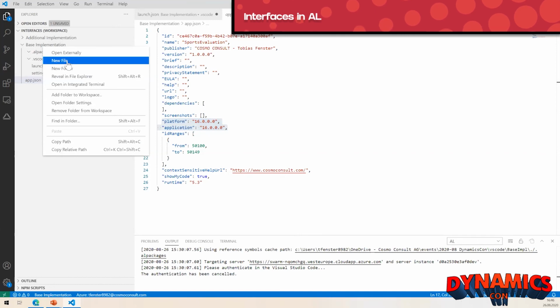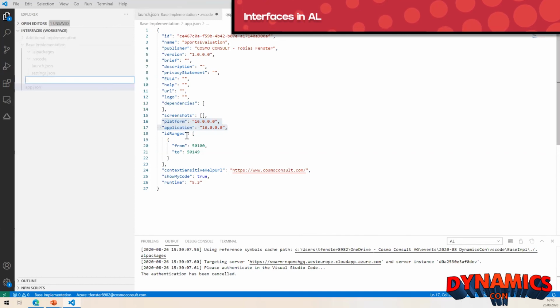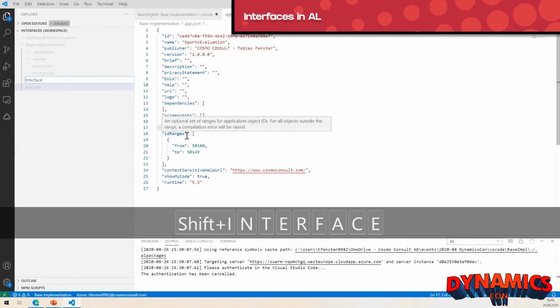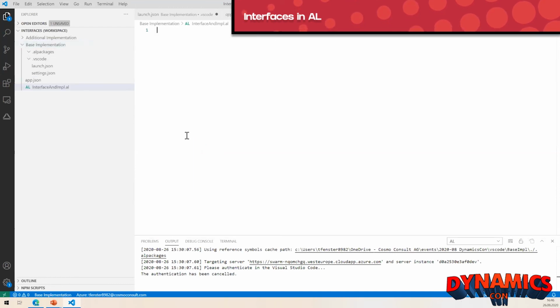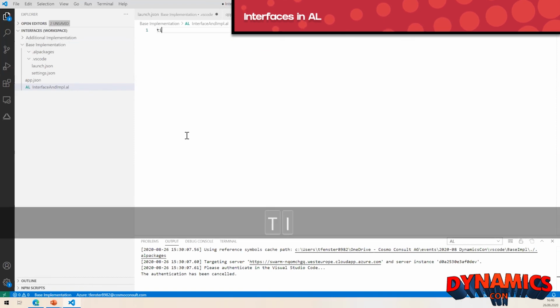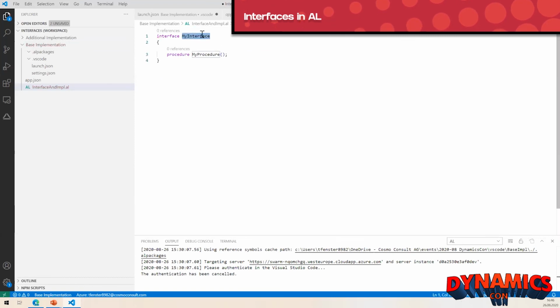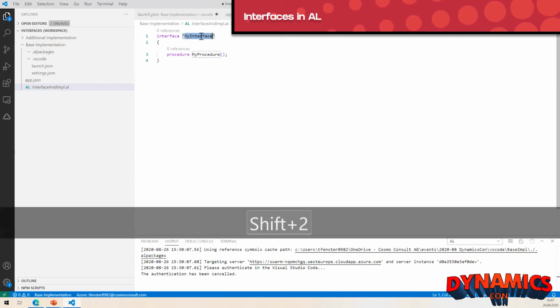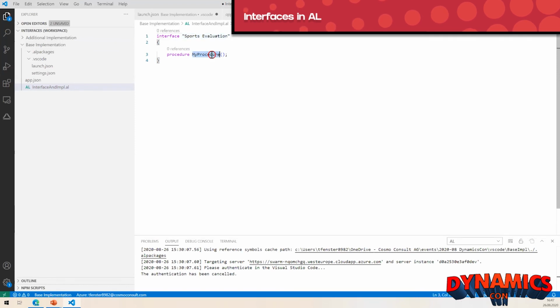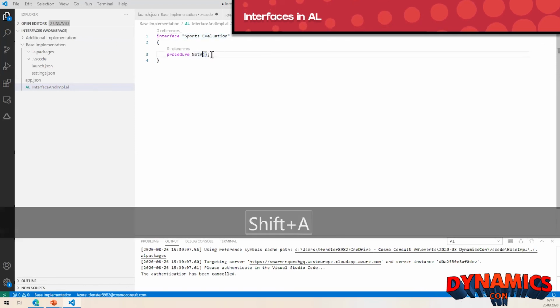Now, if you want to add our interface and implementation, I will name it interface and implementation AL, just add an AL file. And then to create an interface, there is an easy to use snippet called tinterface. We will call it sports evaluation. And the procedure that we've seen is get evaluation.